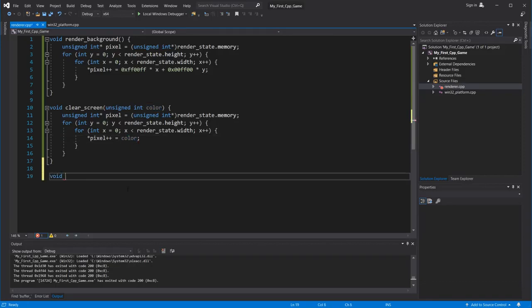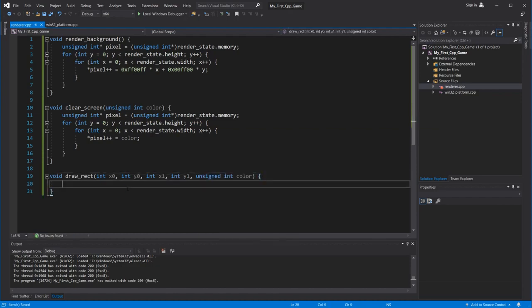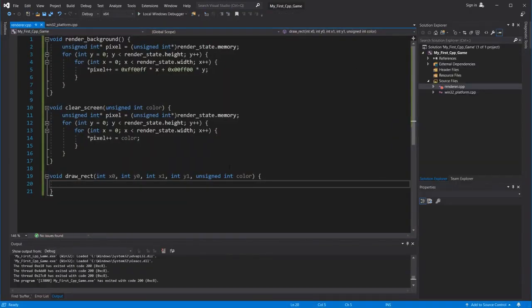I'm going to create an empty procedure for the draw rectangle for now. Just taking the parameters for now. And let's see what we have. Good, our clear screen works. And what about the draw rectangle?